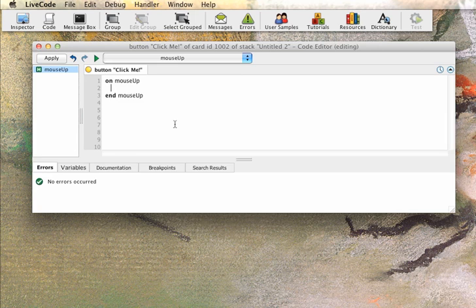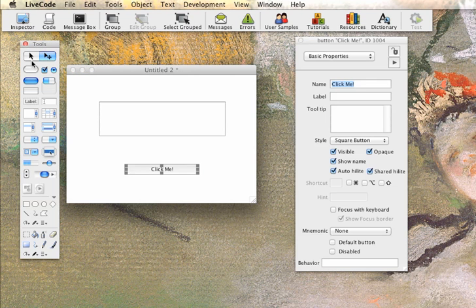So the event that's going to happen is we're going to put some text in that field. And the code that we would use to have that happen is just: put "hello world" into card field 1. And that's pretty much it. Come up here to the top and I click apply, and we can try it out.